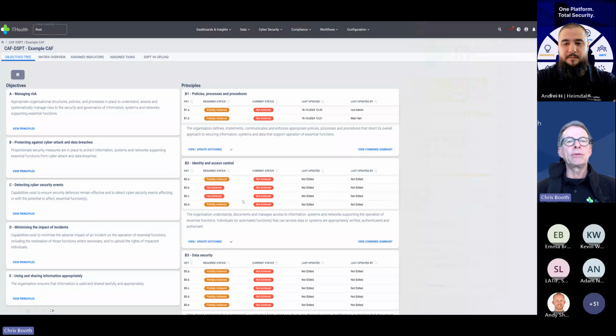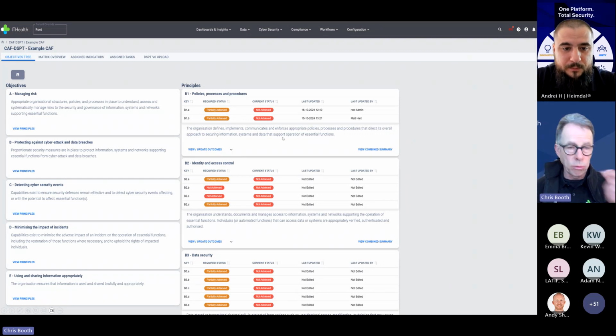So how does it work? We can see here on the screen A to E in terms of our objectives. We can very quickly look at the principles. We're looking at B here, so we can see the required status set by NHS England. They are aware of this work, by the way, but we're trying to talk to them about an interface into them as well. Current status is not achieved. When was it last updated, and who was it updated by? We can go and we can view them.